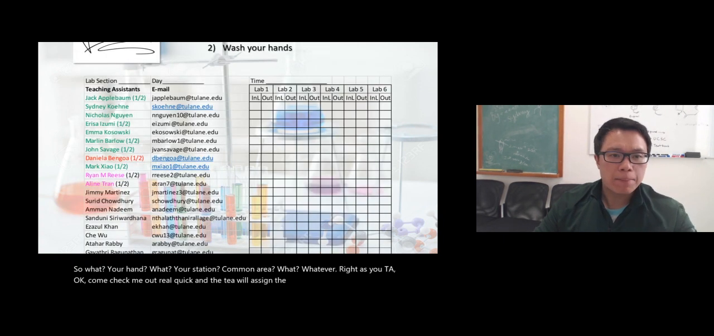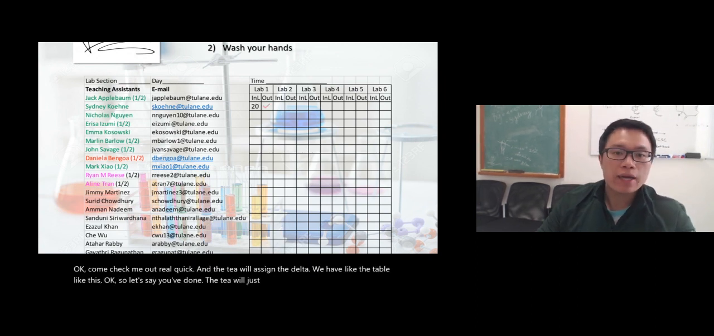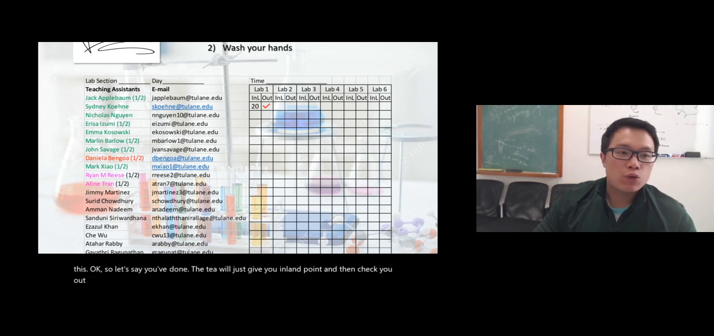Your TA will have a table like this. Let's say you're done, the TA will just give you your in-lab points and then check you out. If you didn't wear goggles, he or she might take some points off and then check you out, something like that.